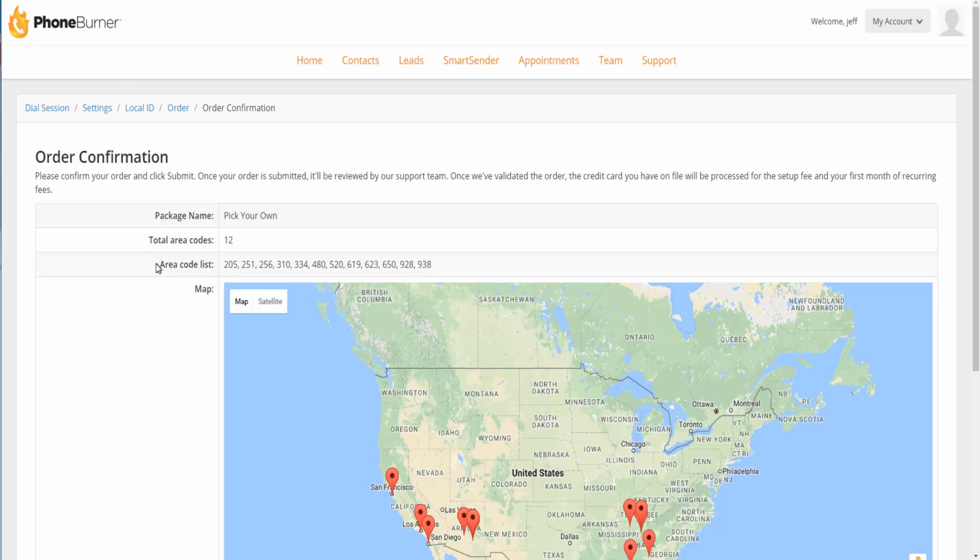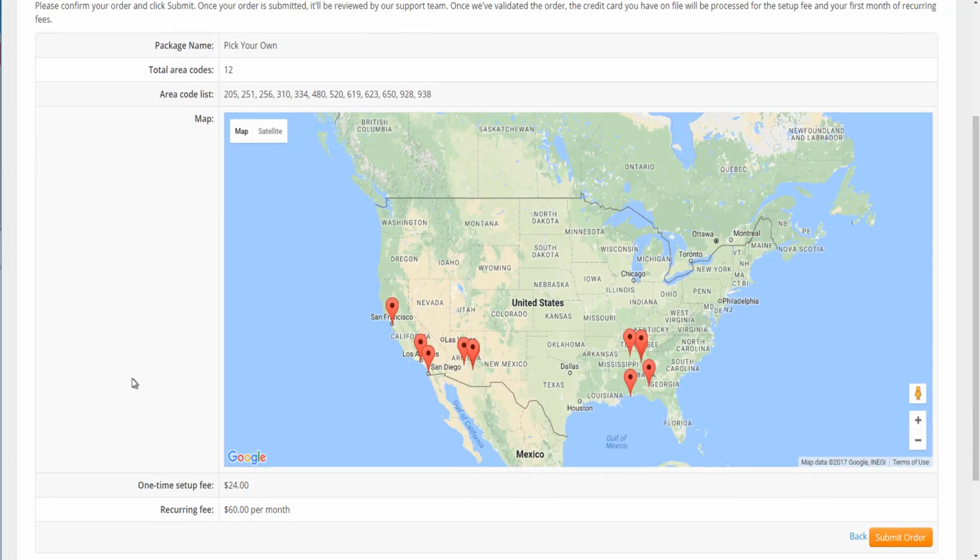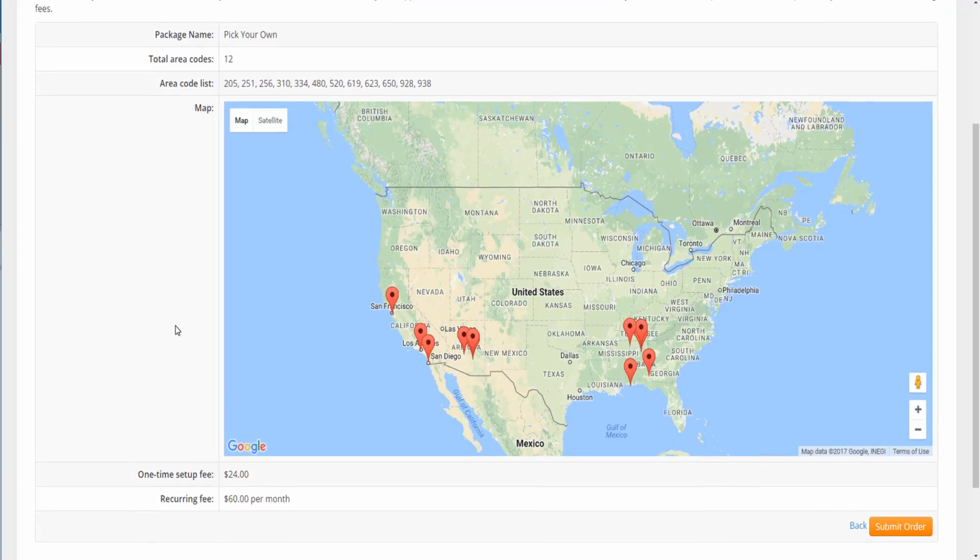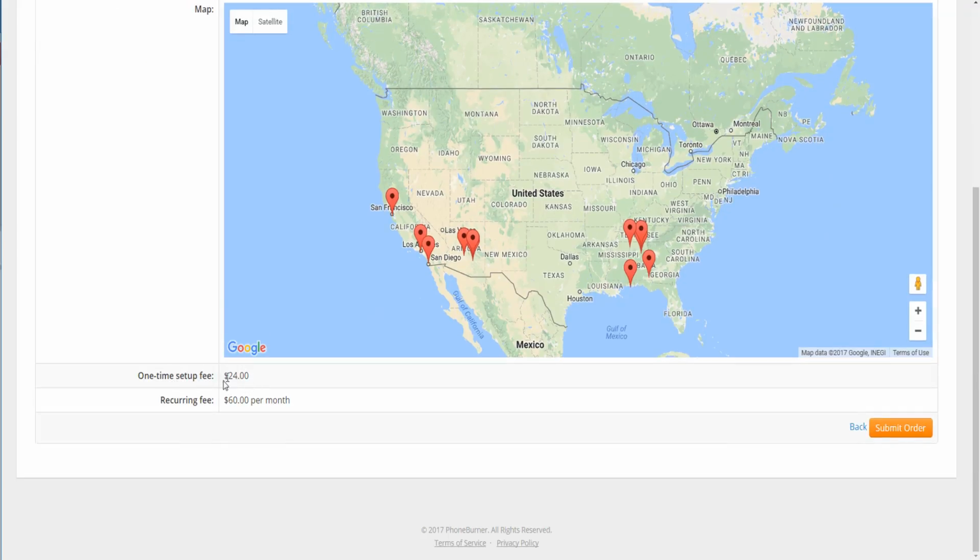This will take you to a page that will show you a list of all of the area codes that you selected, and once again, the map that shows you where those area codes are based out of. As long as you're happy with the order, then you can review the pricing. In this particular case, it's got a $24 setup fee and a $60 per month recurring fee.